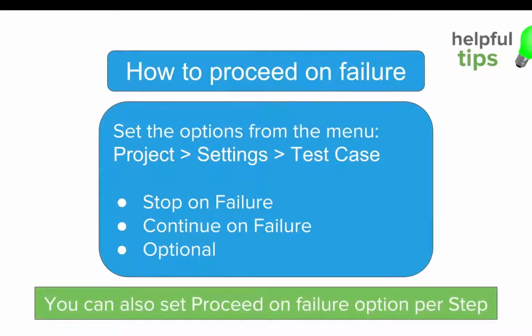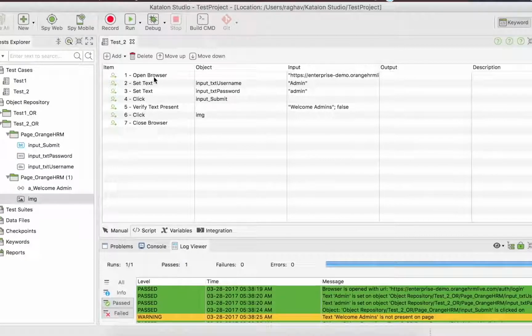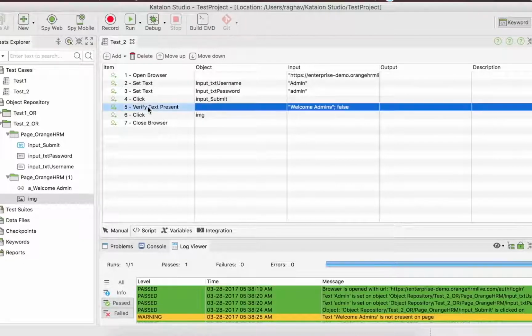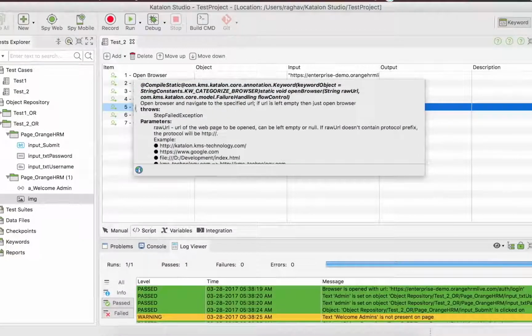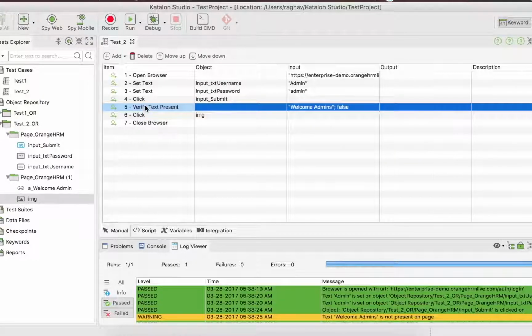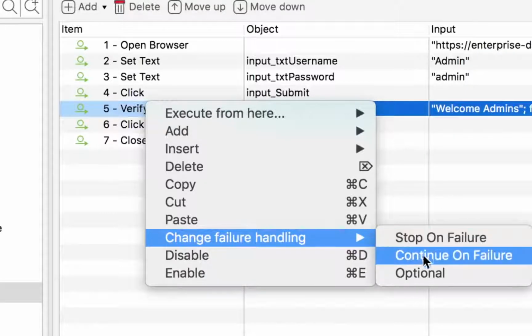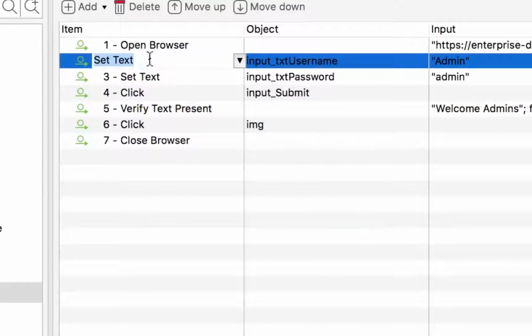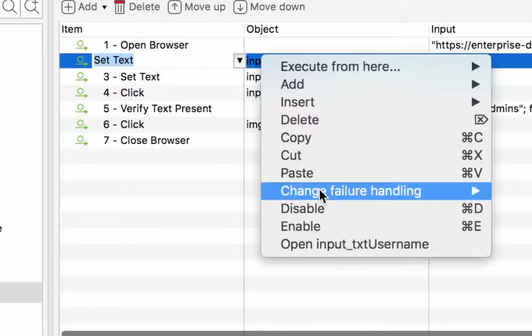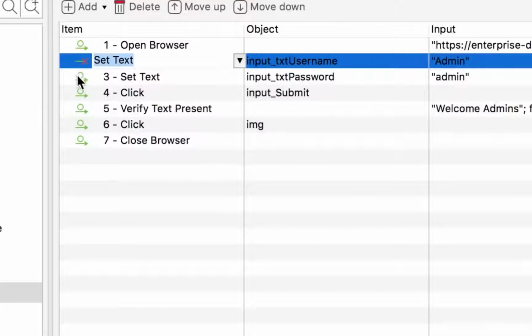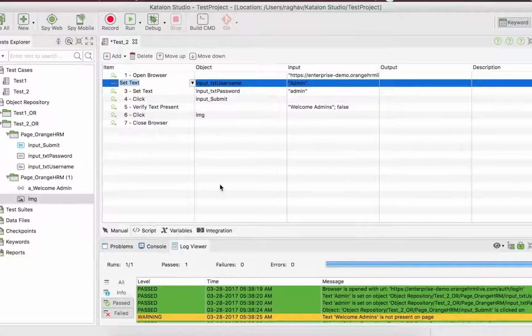One more tip is how you can set these options per step. So this is something you will need, right? You do not want all the steps to have a default behavior. You want that verify text present should be optional, but others should not be. So what you can do is go to that step, right click, and set it from here, change failure handling. So this is optional, but this is not optional. If I right click here, I can say this is stop on failure. You can also see these icons get changed accordingly. So this is how you can set the proceed on failure options.